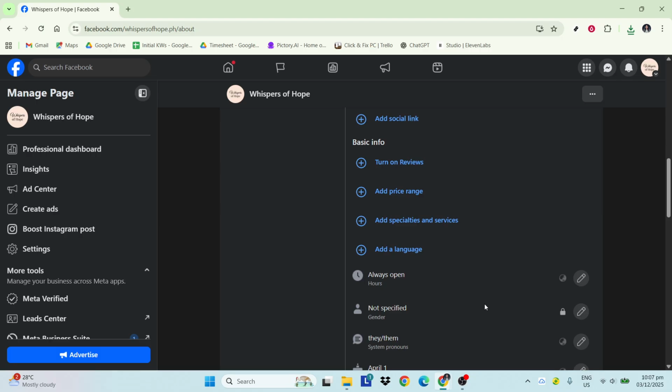Next, scroll down to the Gender section. If you haven't said anything before, it will likely say Not Specified. That simply means no gender has been added yet. Keep scrolling until you spot the gender row so you're editing the correct field.